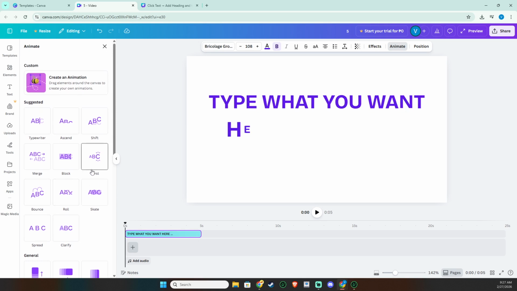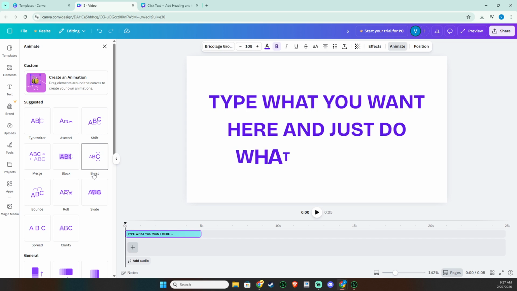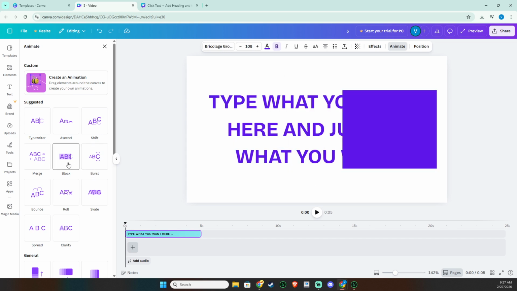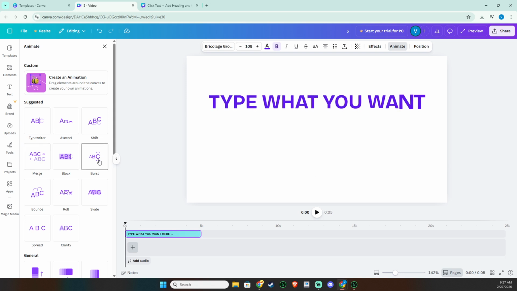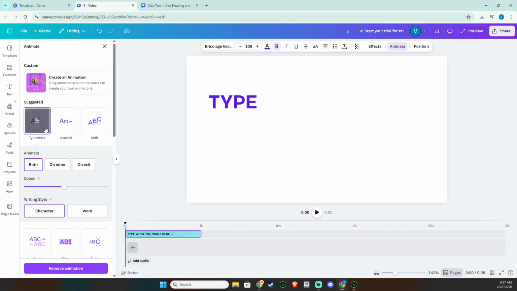Select Typewriter and play the video. Choose the typewriter animation to make your characters appear one by one in sequence. If you see a control for speed or intensity, adjust it so the typing pace matches the tone of your message. Fast for urgency, a bit slower for clarity.